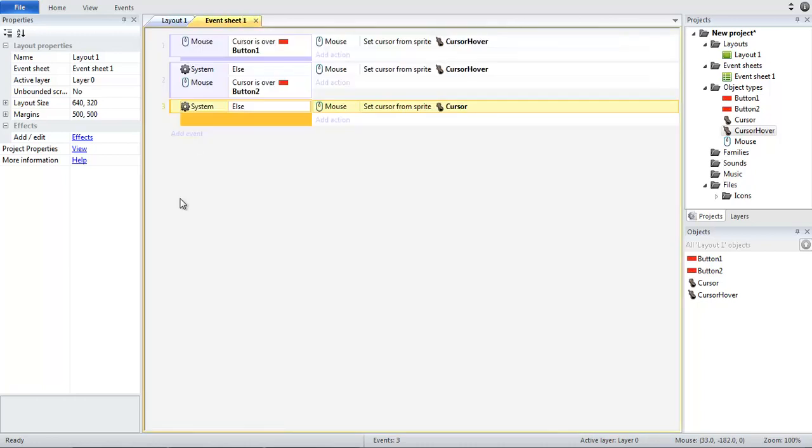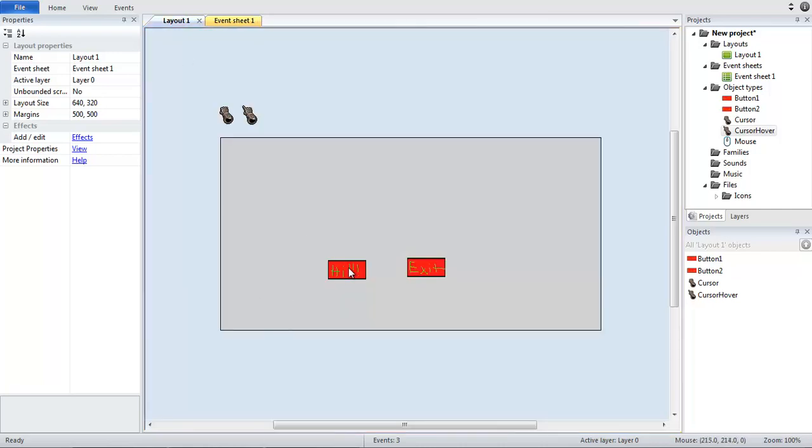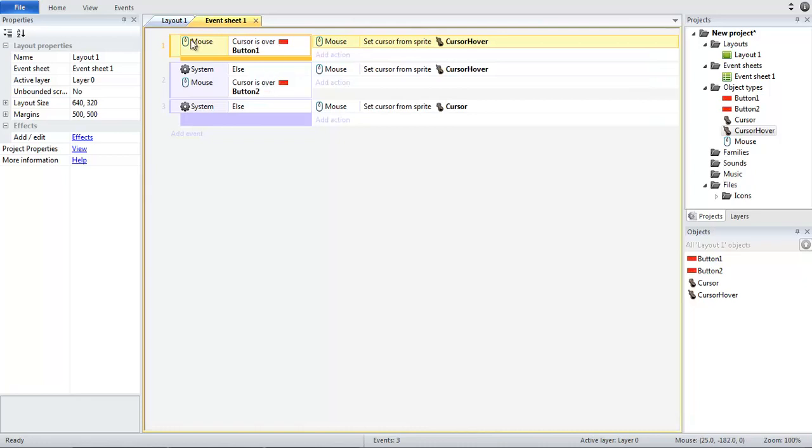And then once we go over to the event sheet here, I'm going to show you guys now. This is the hierarchy that we want of these events. We want to first see if the cursor is over any particular sprite that we would want it to change the cursor at. So in this case, obviously we want the hover to be over these two buttons. So what we do is we define these first. Is it over button one? Then set the cursor hover. If it's over button 2, then we set it also to cursor hover.